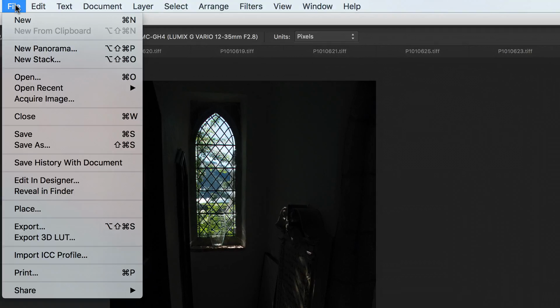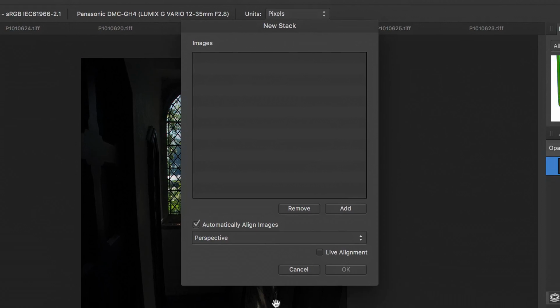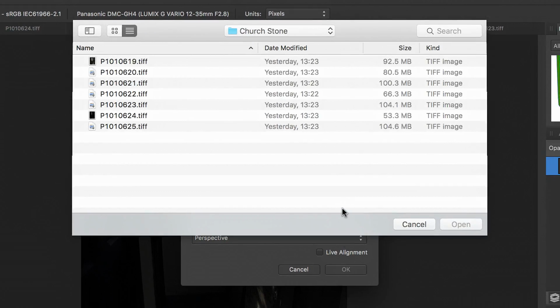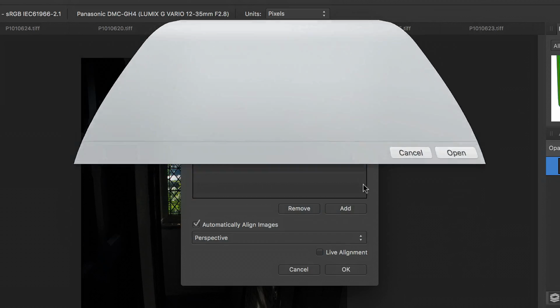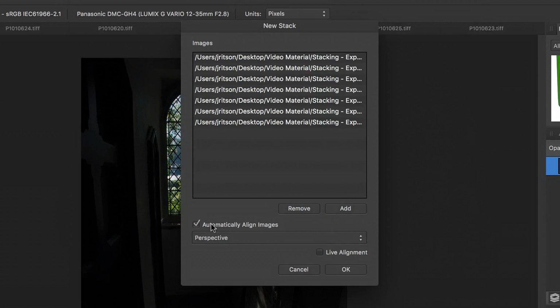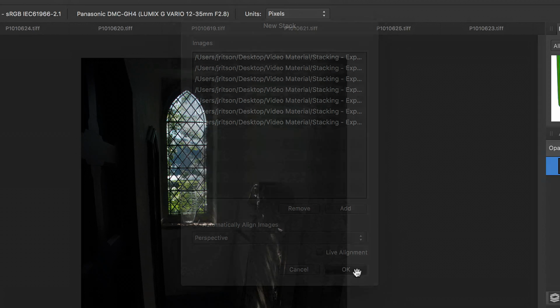So if we go to File, New Stack, then choose Add, we'll see our images located here. We can shift click to select them all, choose to align them as they were shot handheld, click OK.